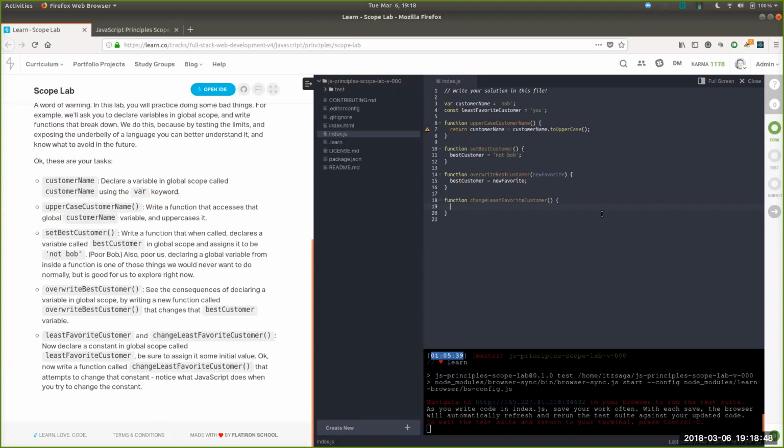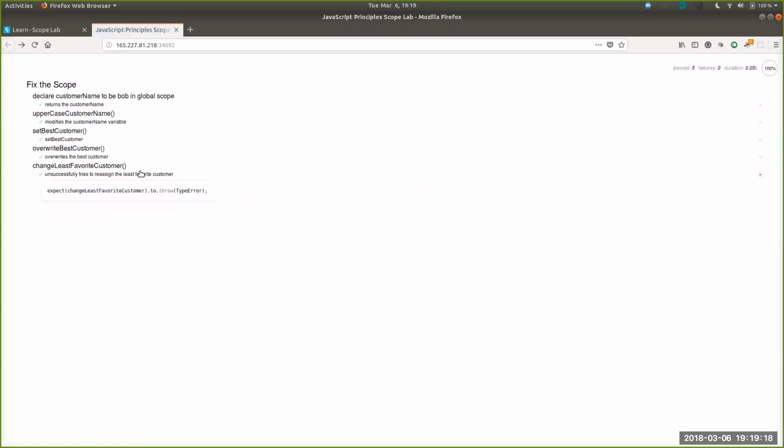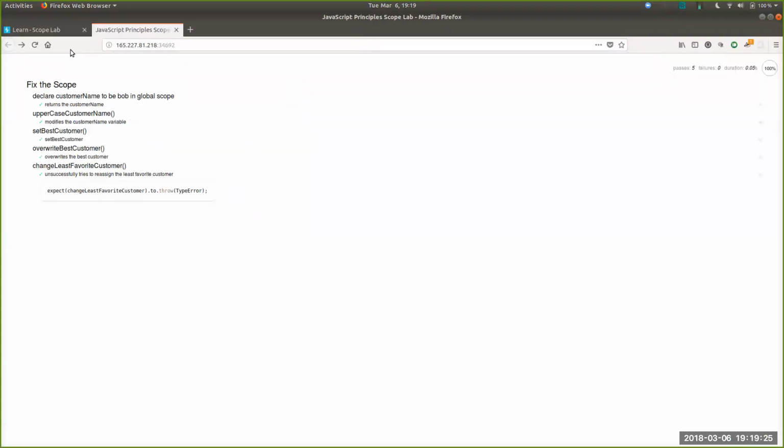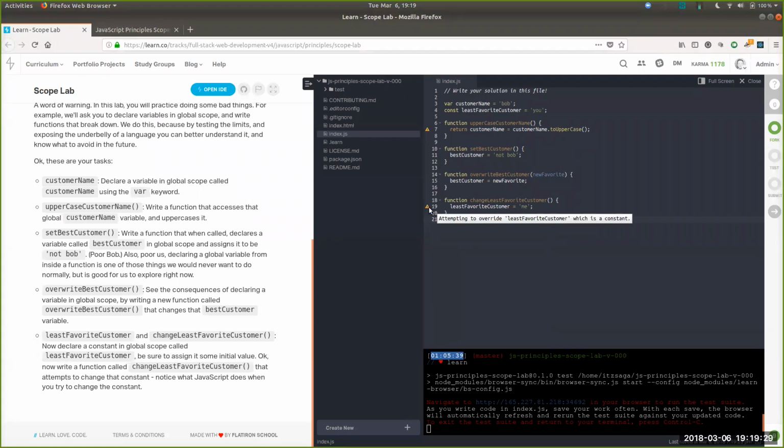So we want to change this. So if we say least favorite customer equals me. So from you to me. Nope. We're probably getting an error here because we're attempting to override a constant. And our test should, okay. And this is throwing an error. And I don't think we see it anywhere because our test runner is running it. But it is throwing a type error and it's telling us that we can't override the constant. So this is our indicator here of what's actually going to happen in our code when we try and run it doing this. And that is, I believe, the scope lab.